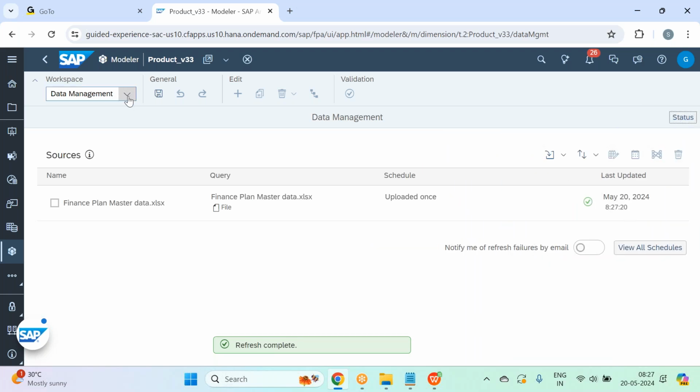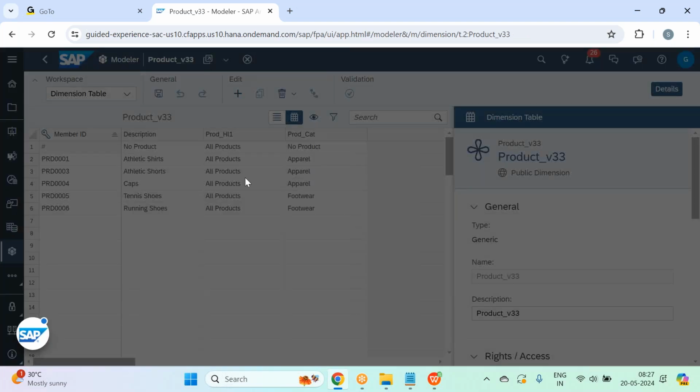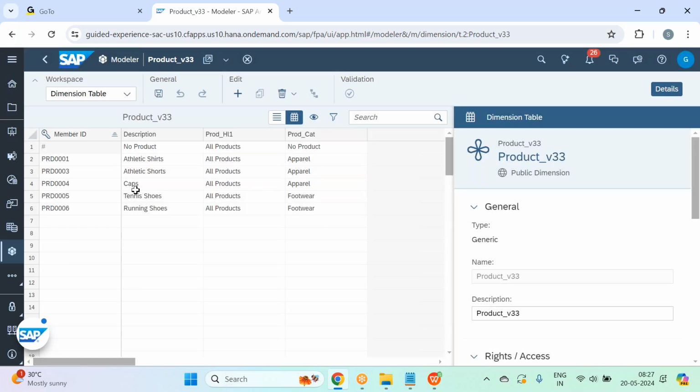So I created my product dimension. Switch over to the dimension table. You see the data in your product dimension. Then we got product hierarchy level, product category, and product.